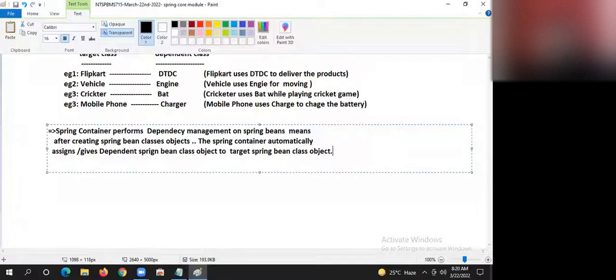Loading classes, creating objects, managing objects, destroying objects is lifecycle management. In this process, it identifies who is the target and who is dependent based on your instructions in the XML file or annotations. Otherwise, it cannot know that the Flipkart class is the target and the DTDC class is dependent. Somewhere you have to inform. Are you understanding my statement, guys?